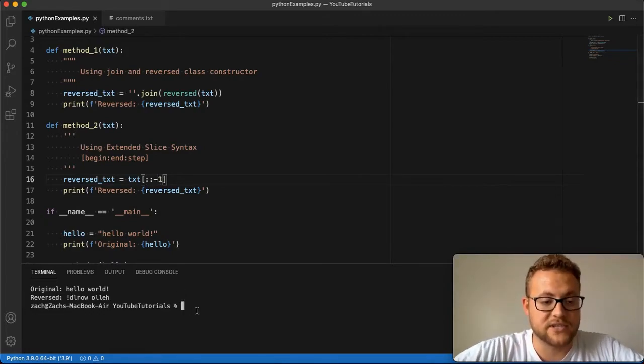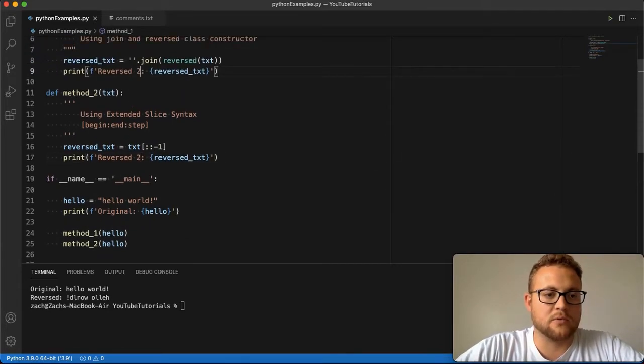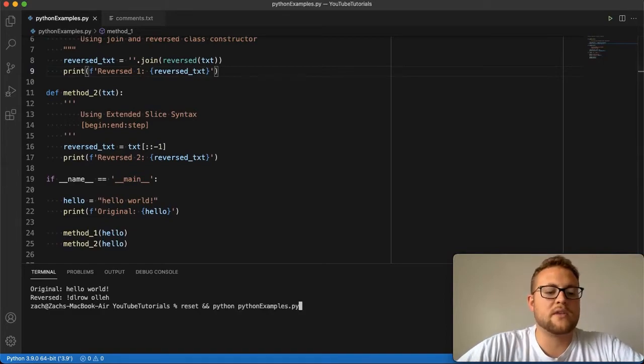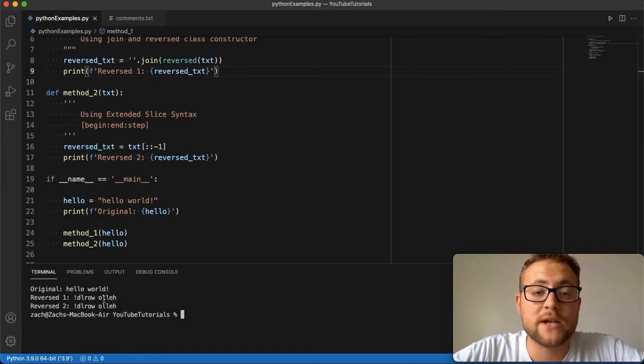So if we run this, if I just do method two, I should just get the same thing. So boom. Well, how do I know it's the same thing? Let's run these two together, and I'll put a number 2 here and a number 1 there so we can tell. If I run this, you see that the strings match. So there you go. Those are the two different ways that you can utilize Python functions and/or string slicing to reverse a string in Python.